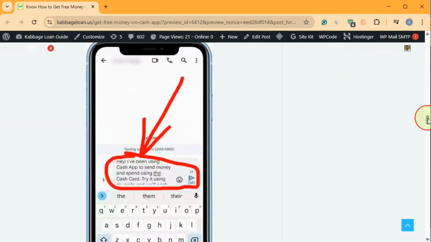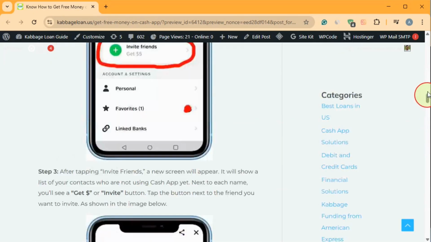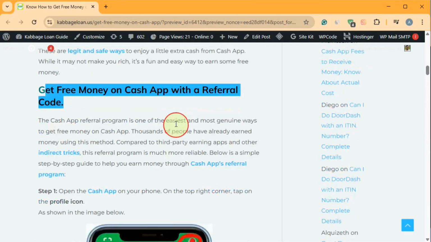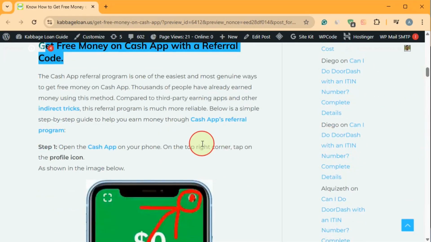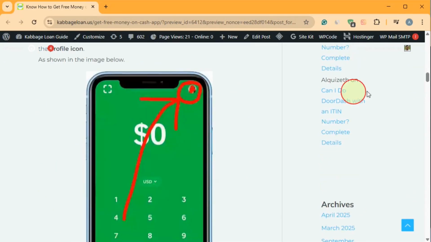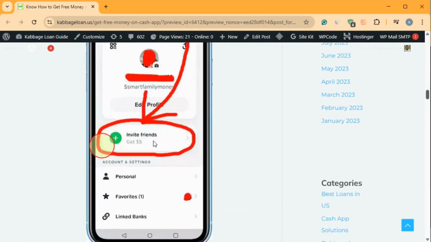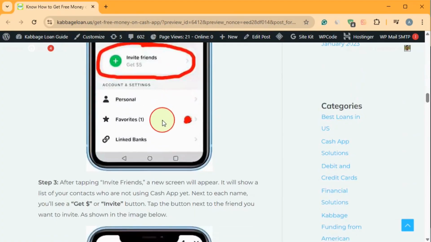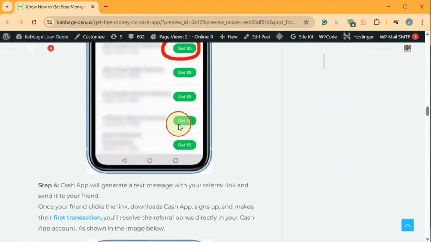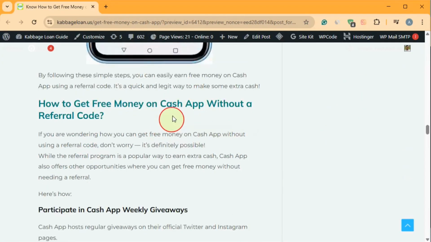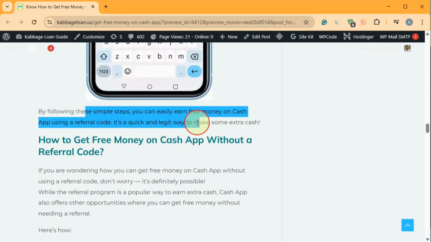When we scroll down in the article, the first method shown is the referral code, which you might already know. In this method, you need to click on the profile icon in your Cash App and then tap on Invite Friends. You then have to send the link to someone who hasn't installed Cash App yet. If that person installs Cash App using your link, you get a fixed amount of money for free. We've shared the article link in the description so you can understand this method in more detail.